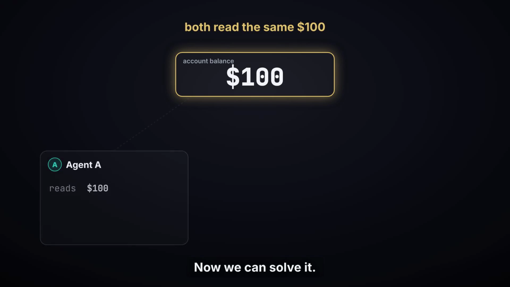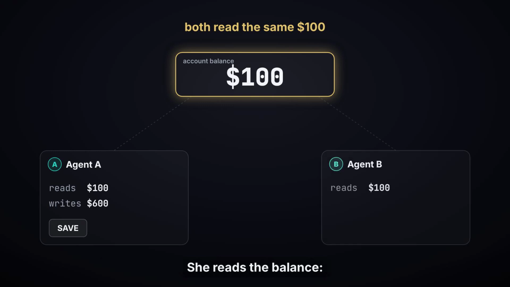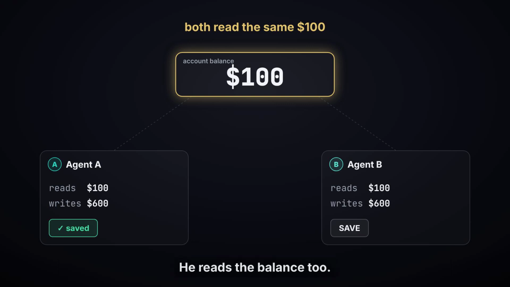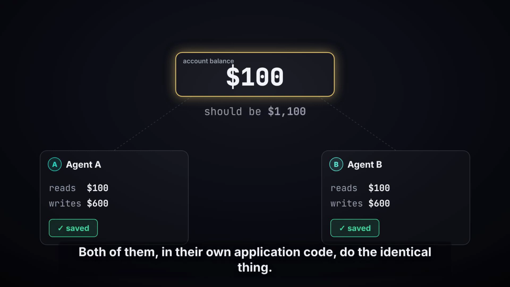Now we can solve it. Rewind to our two agents. Agent A starts her transaction and gets a cut line. She reads the balance, 100. At almost the same moment, Agent B starts his transaction and gets his own cut line a fraction later. He reads the balance too. And because Postgres keeps the old versions and his cut line still sees the world before A's change lands, he also reads 100.